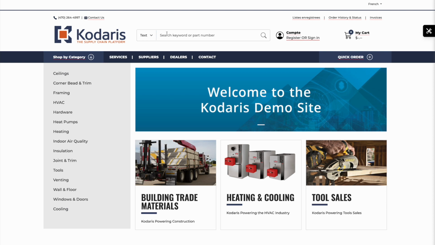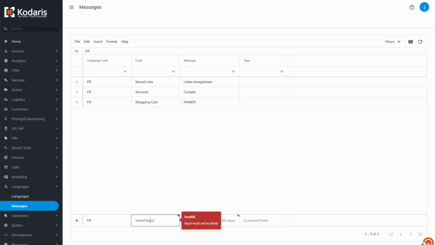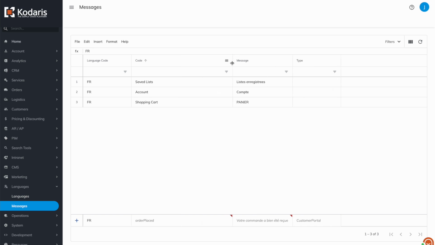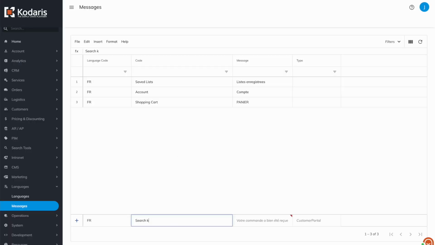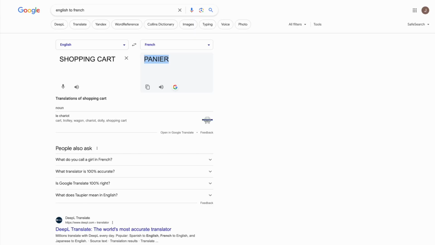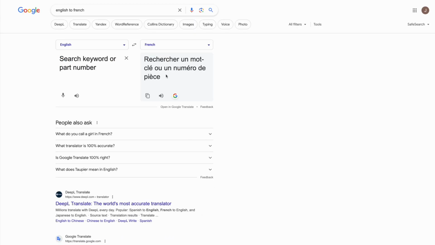And then what you'll want to do is hop back to the website, and we'll want to make sure that we copy the text in here exactly. So it'll be search keyword or part number. We'll want to hop back over to the operations portal and then input the English version exactly into this code column. This is basically the message key. So we'll do search keyword or part number. And then we can go ahead and provide the French translation in the message column. So I'm going to go ahead and do that.